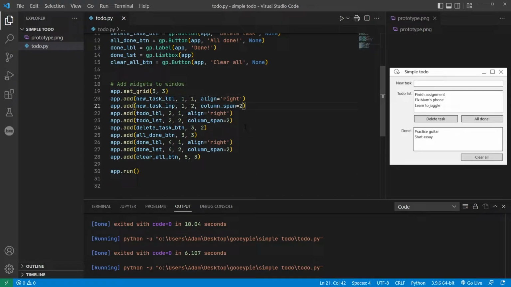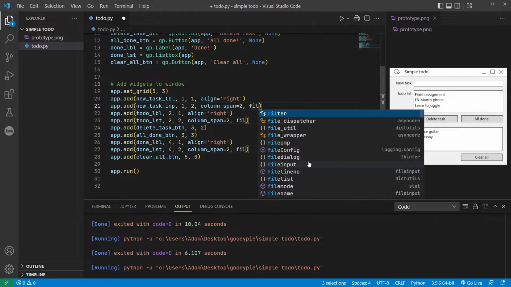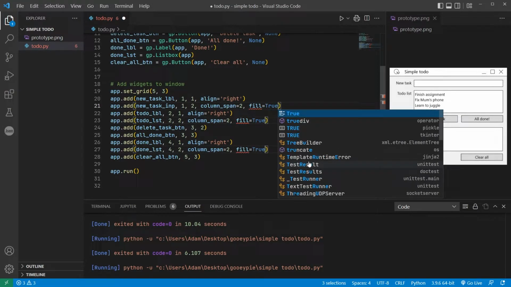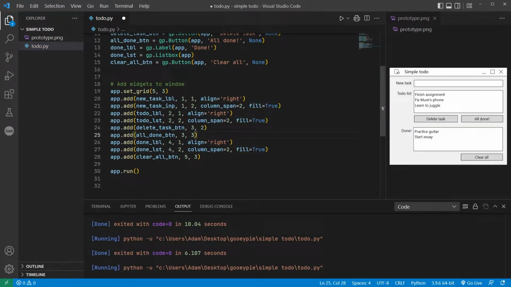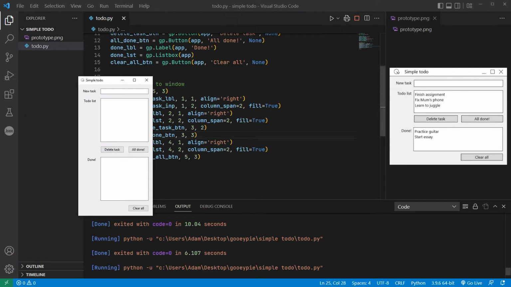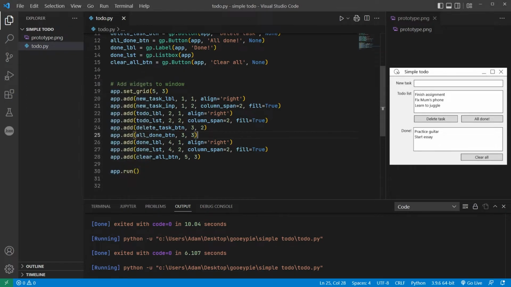If I Alt or Option click, I can put down multiple cursors alongside the input and both list boxes. And then I can just type fill equals true once. And if we save and run the code, we can see that our input and our list boxes both take up the full width. And that's looking a bit more like our prototype.